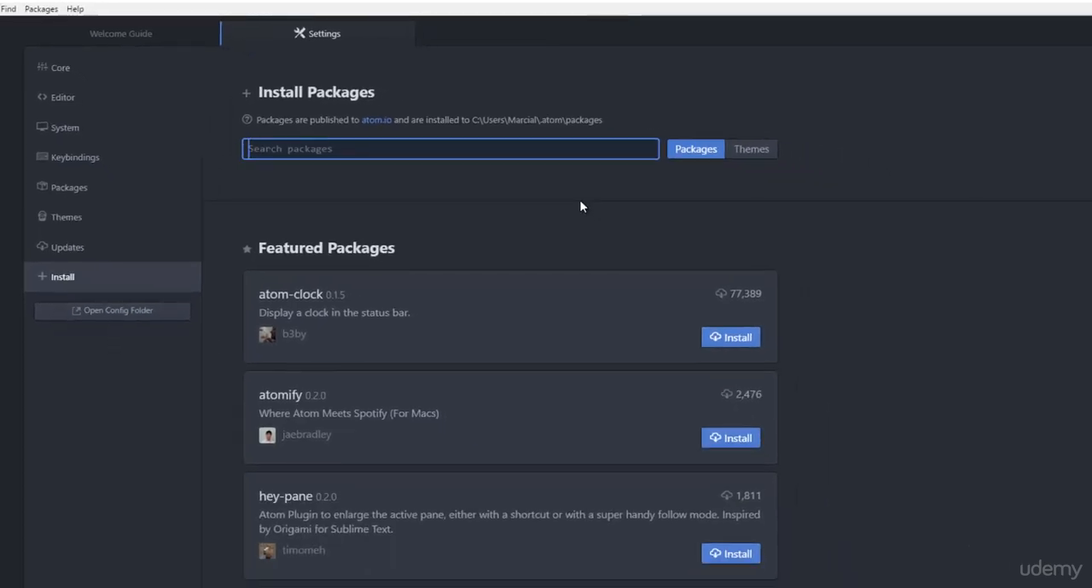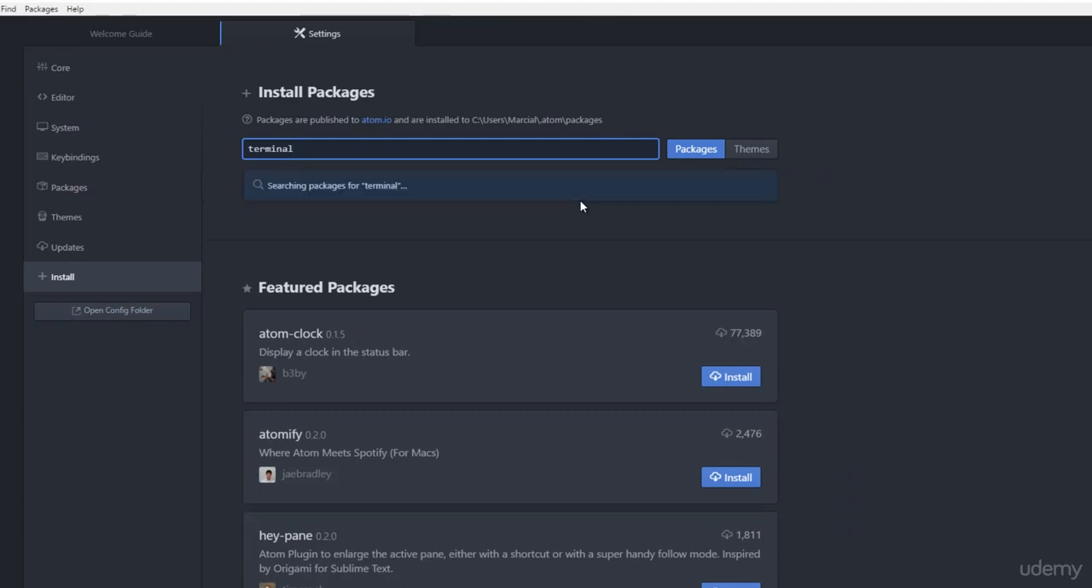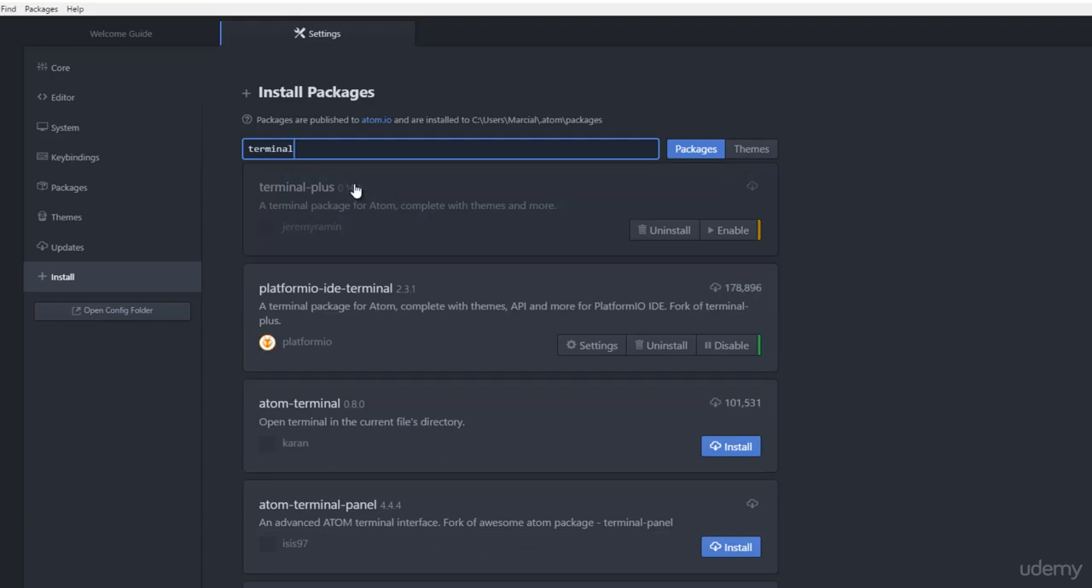The first thing you want to do is get that terminal. So type terminal, hit enter, and it will search for terminal packages. The terminal package we're going to be using for this course is called Platformio-IDE-terminal. Click the install button for that, and you may need to refresh or restart Atom for the effect to take place. It'll download it from the internet and install it directly. Once you've installed Platformio-IDE-terminal, you should be able to click on the plus sign here and open up a new terminal.